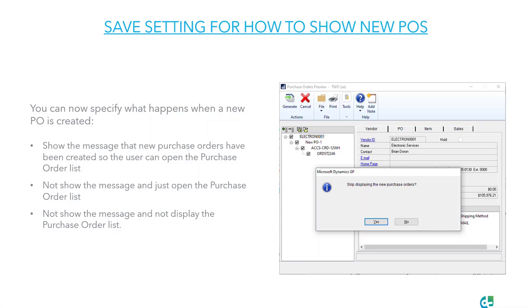Similarly, we have another navigation type enhancement that has to do with POs. This one actually has to do with the purchase order preview window, and it has to do with basically creating the PO and what happens where we go on the screen. So we have the message here, you can see on the right hand side, where we can skip displaying the new purchase orders.